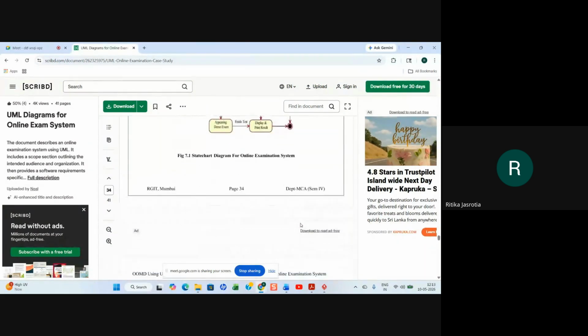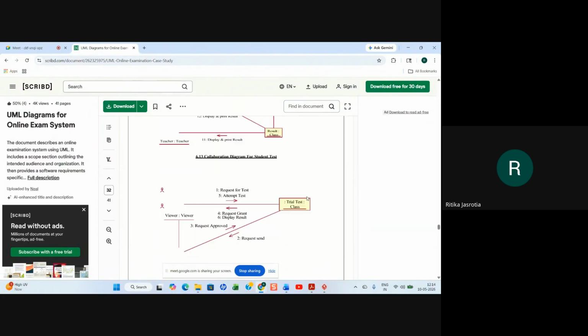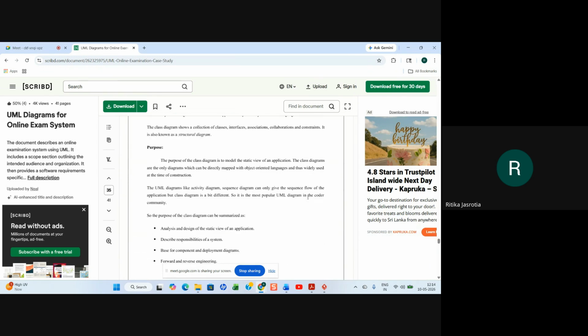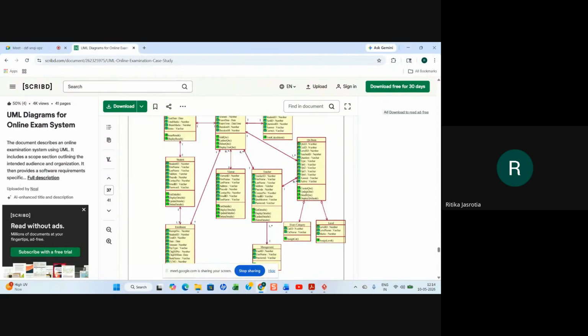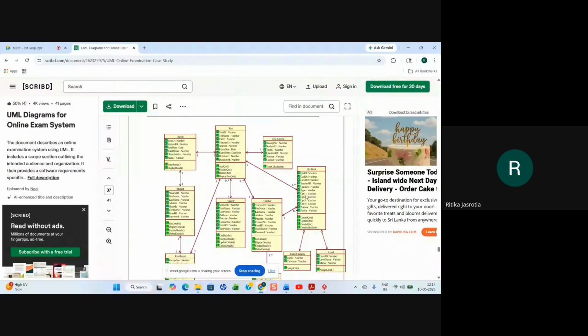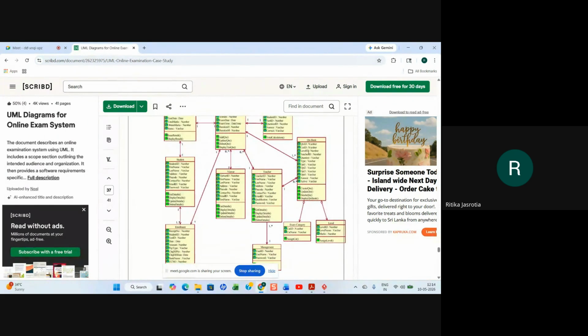Right? So this is also a good example if you want. This is somebody's project which they have created. This is a class diagram they have made. Result, test, test record, question bank, teacher, viewer, student, enrollment, management, exam category and exam level are part of the question bank.